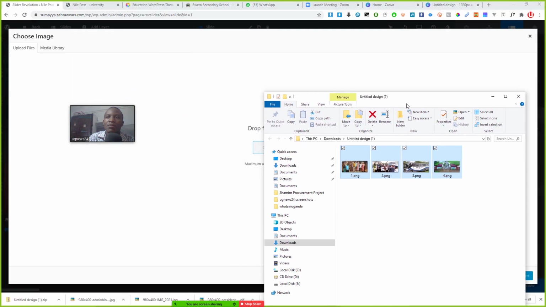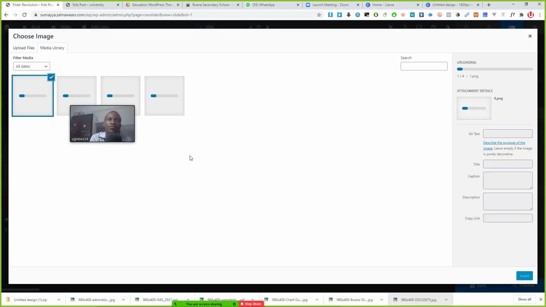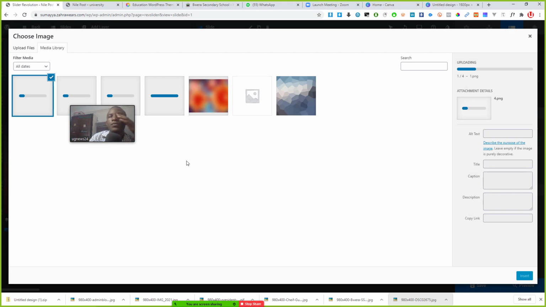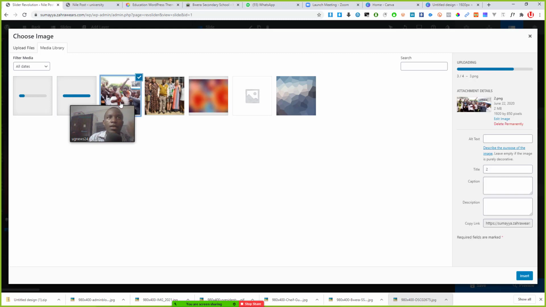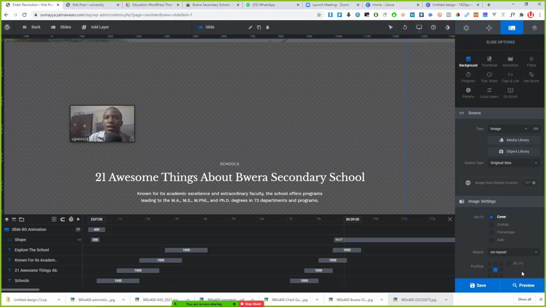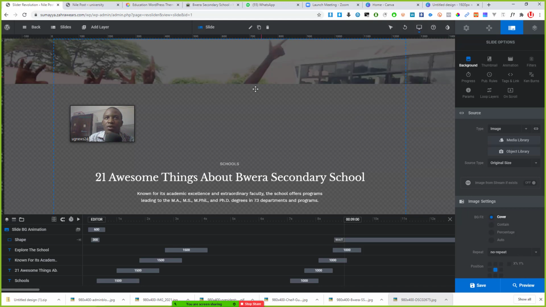Let me get this image of a student. Let me upload all of them and then I'll select from them. So I'll upload all of them, and at this moment I'll select just one. So I'll select this one to be the front one, and then I say insert. When I click on insert, I expect this image to come here at the background.